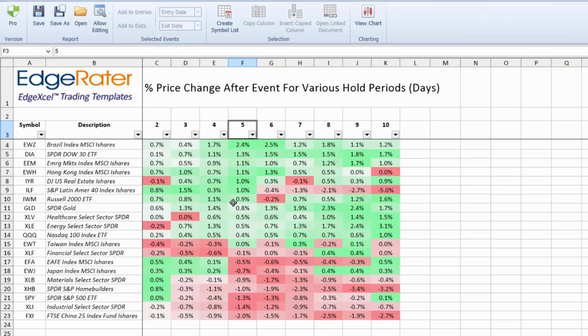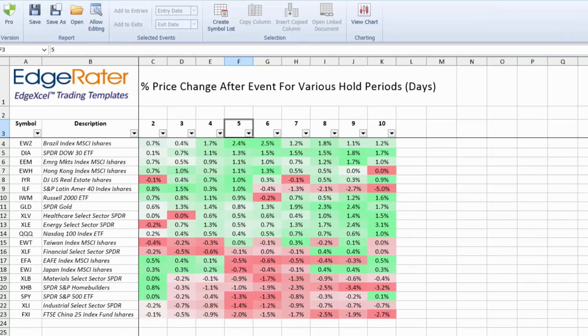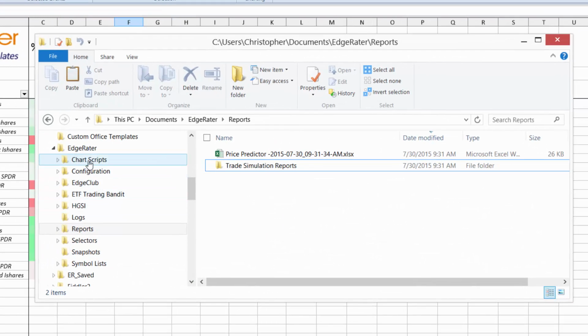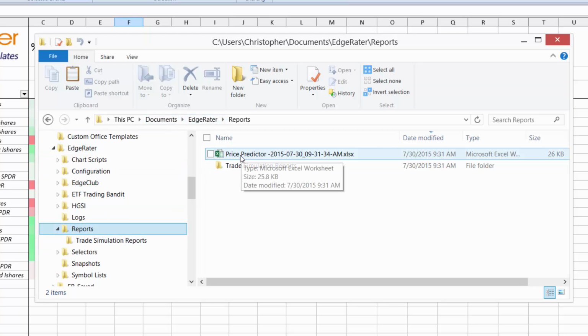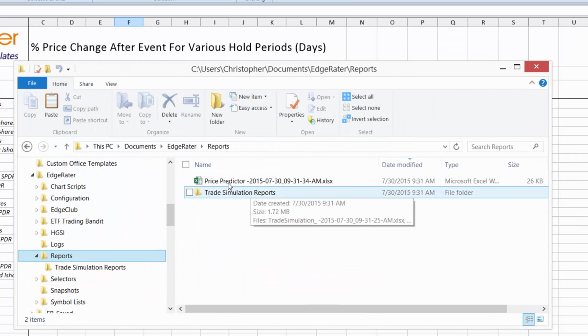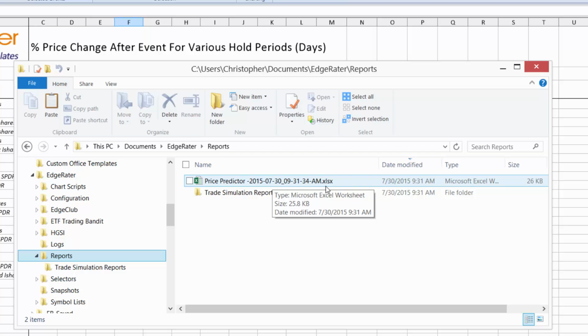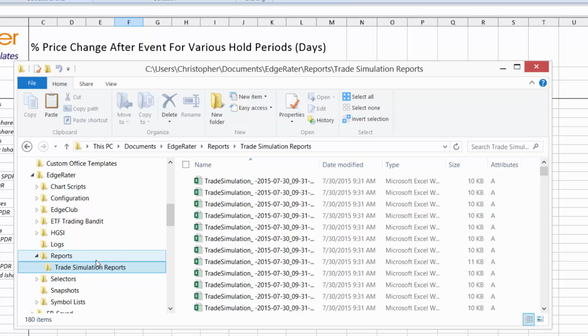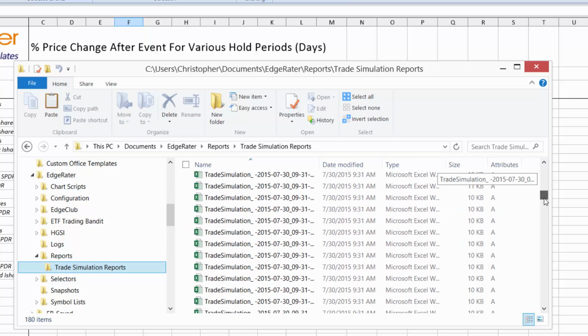So what's happened behind the scenes is a lot of calculations have happened here. And if I bring up my Explorer window, you'll see that in the EdgeRater Documents folder, Documents, EdgeRater, Reports, it's actually created for me the summary report, which you're seeing here. That's the actual price predictor, and then the date.xlsx. And then in the Trade Simulation Reports subfolder, there's all of the simulations that were run in order to arrive at that summary.